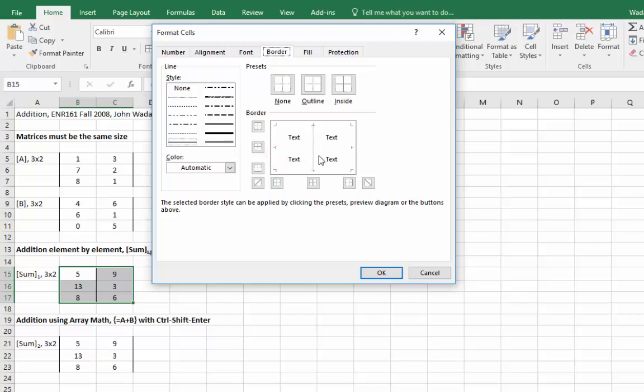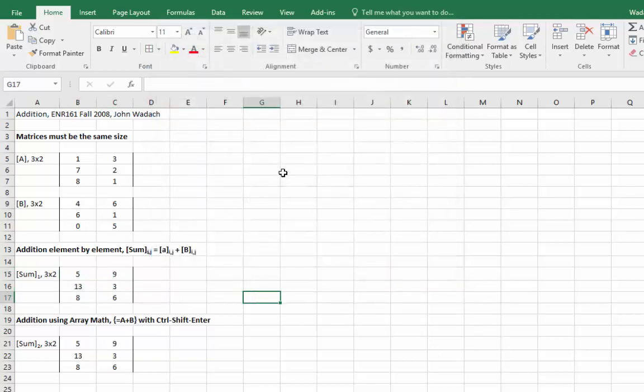Let's go to None. That gets rid of all of them, and then we'll put these back on. Okay, so if you have real messed up borders, just go to None first, and then you can choose.